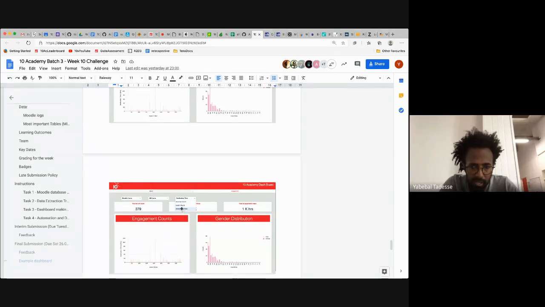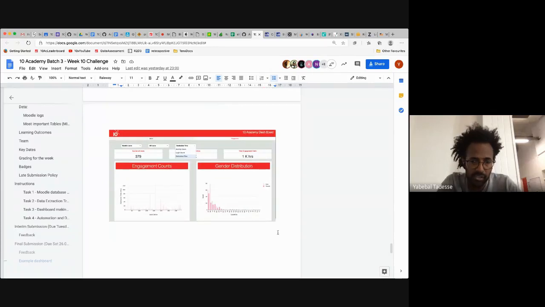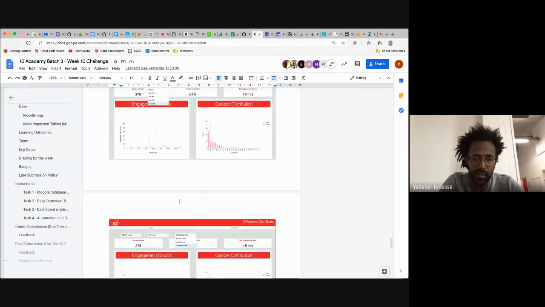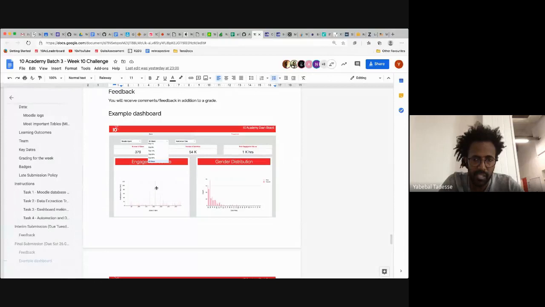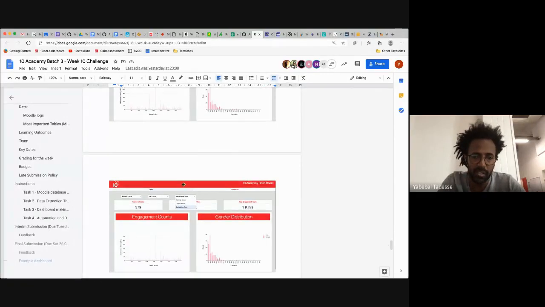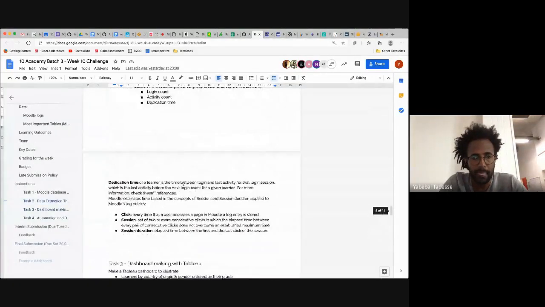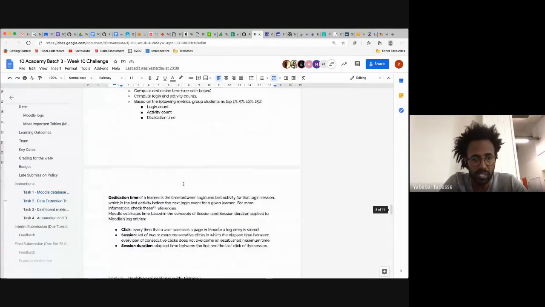So I did dedication time, login time, and activity count. It kind of shows again that was by top 1%, by user. And here I can also change based on which metric I am going to plot, right? So that's what 2 is.